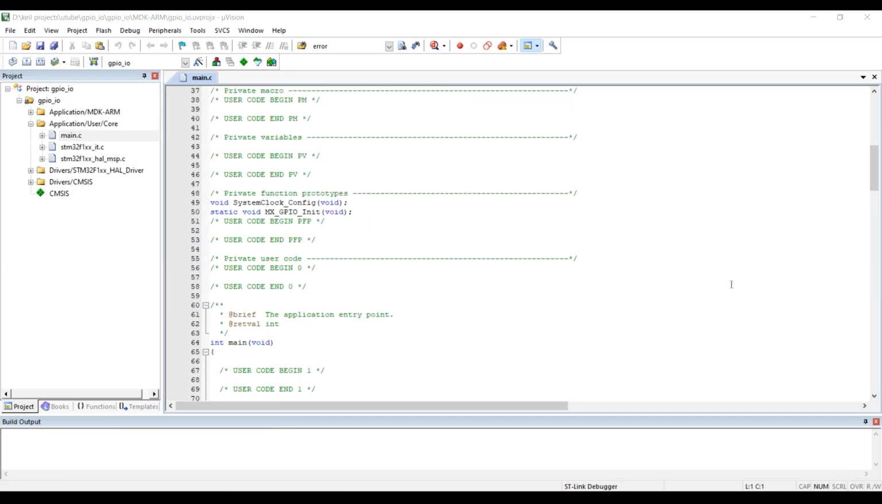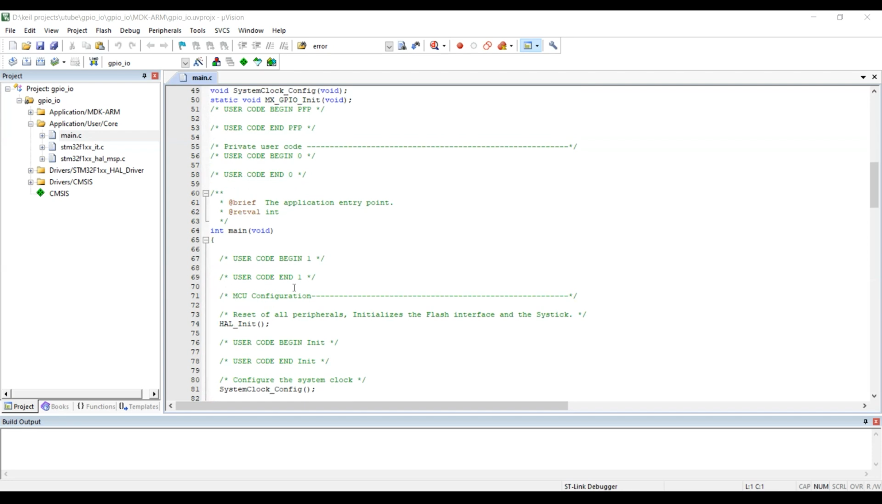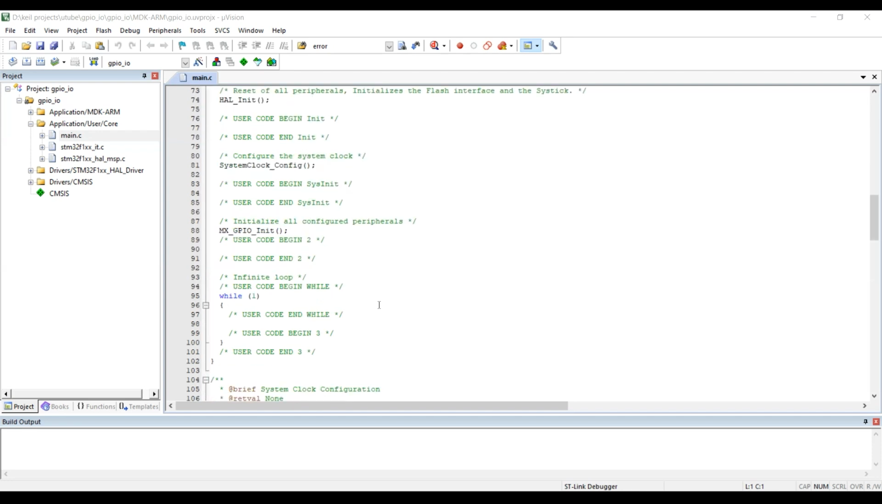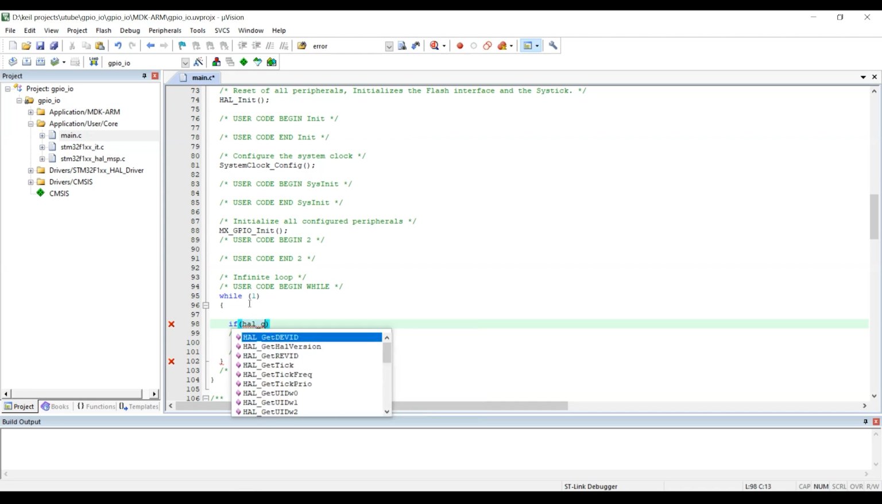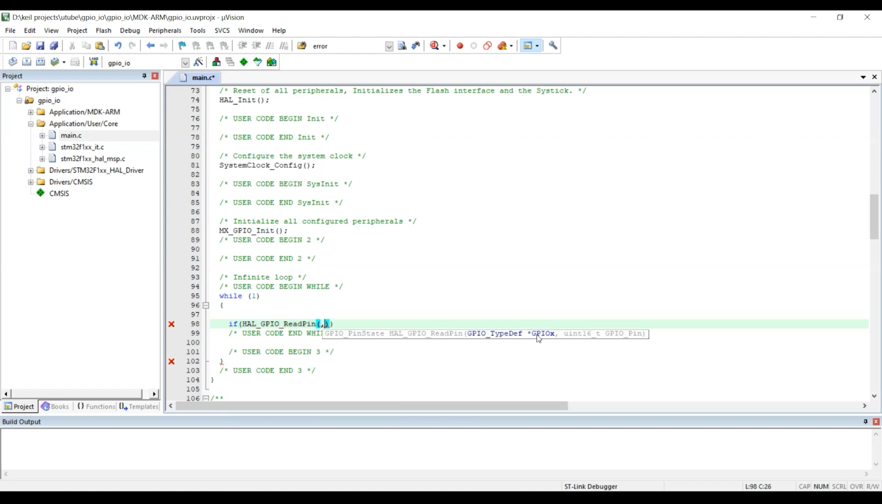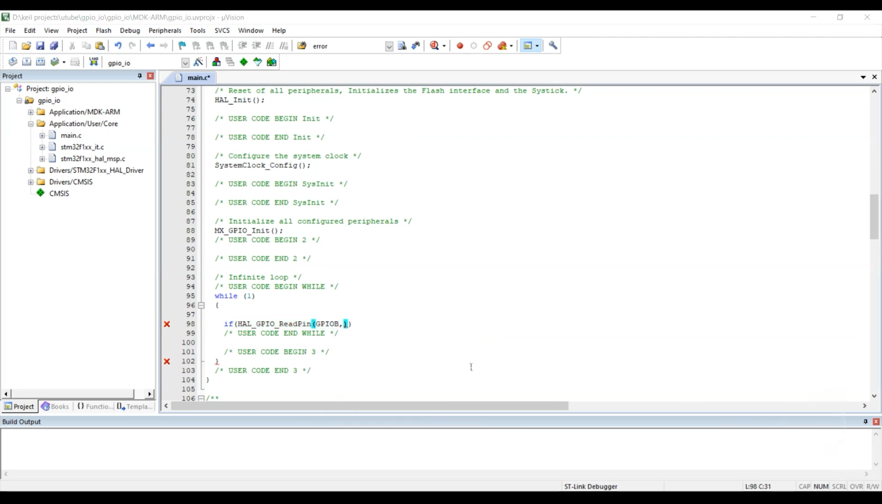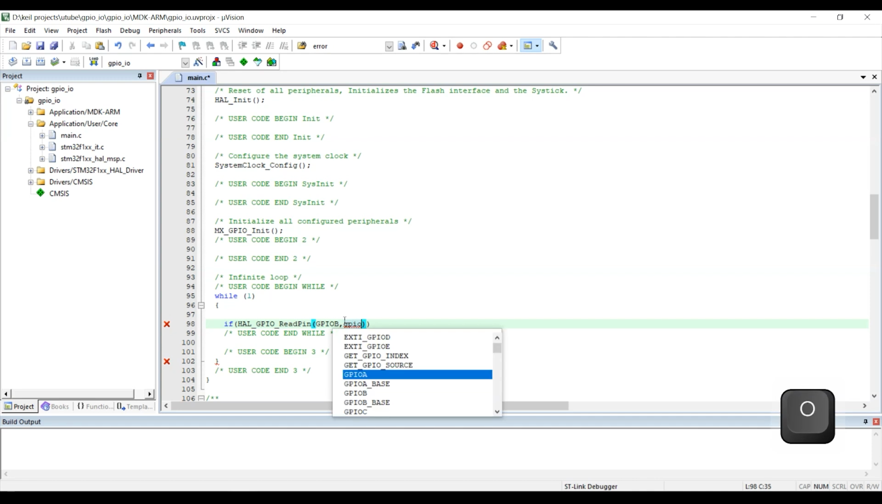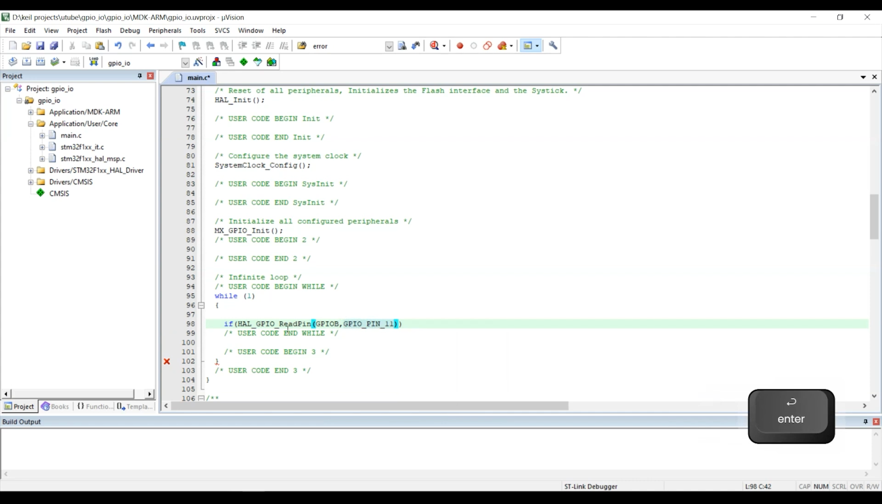Then scroll down to reach main, and we're going directly to our while loop. I'm going to write my code here. The push button was connected to pin B11, so I write if HAL GPIO read pin. We have to specify GPIO. It is GPIO B, and then we need to specify the pin number. The GPIO pin 11.